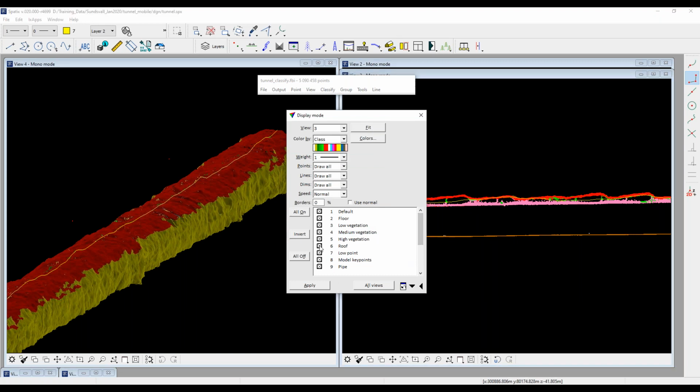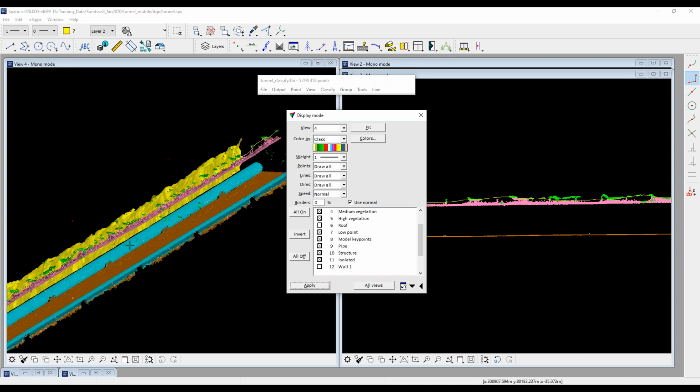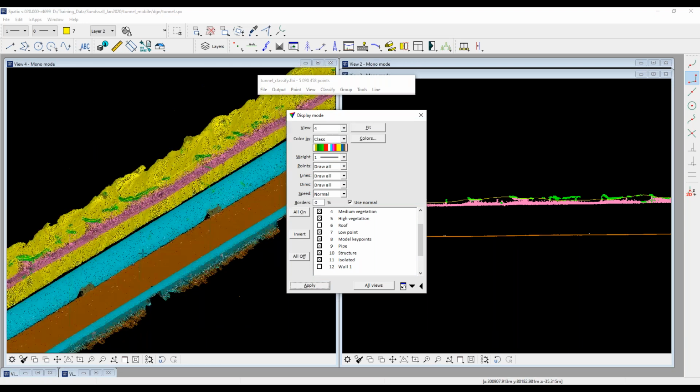Whether you run it before or after, here's an example of it run on the data set.